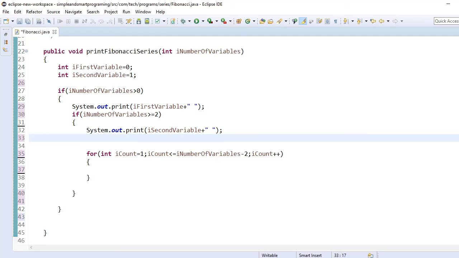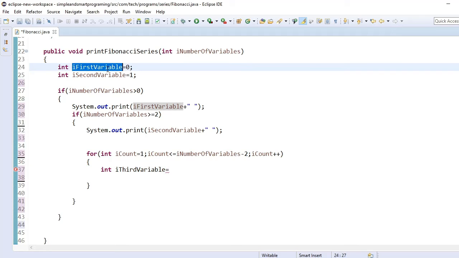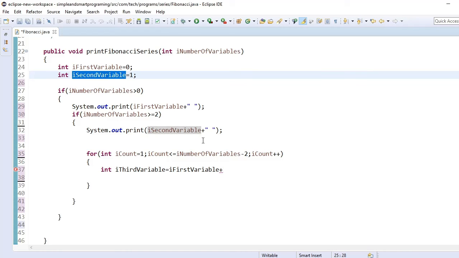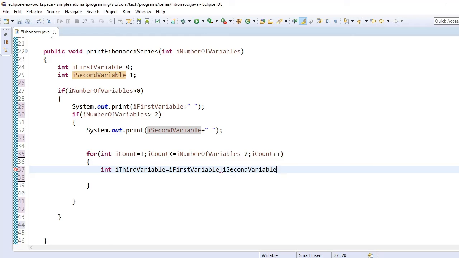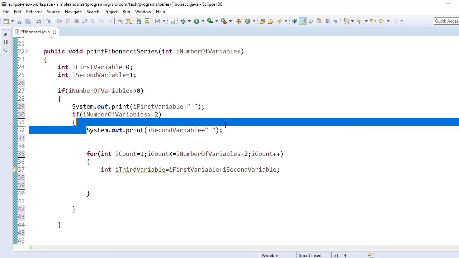Now we'll initialize the third variable inside this loop. Third variable is equal to first variable plus second variable, semicolon, and now let's just run this.